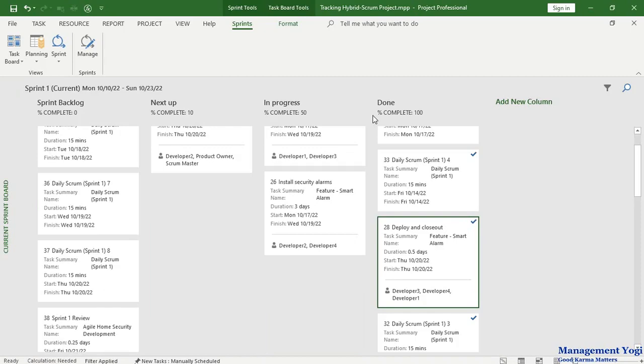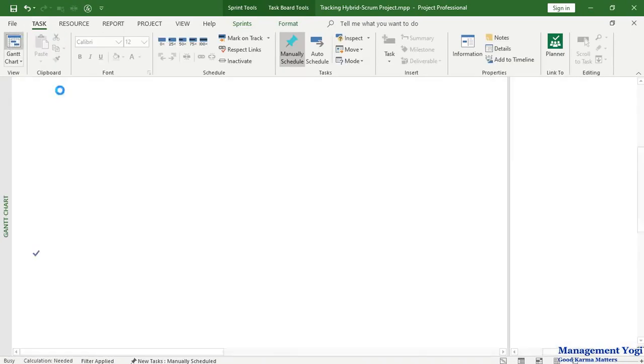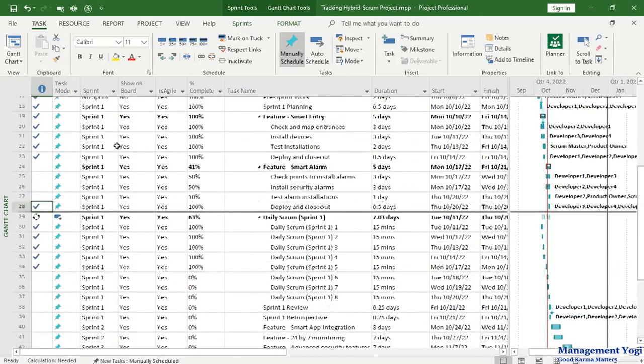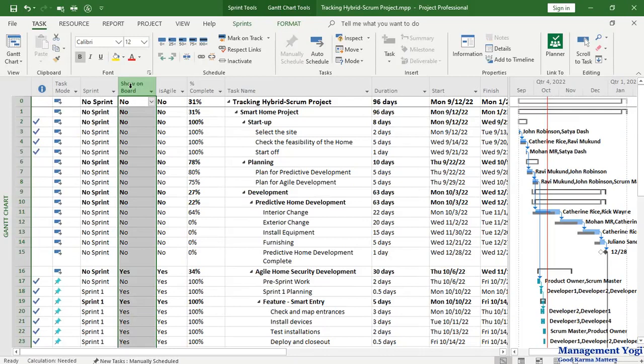Pro tip 3. We have two fields. One is show on board, another is agile field. So let us go back to the Gantt chart view. Again, I'll go to task tab, Gantt chart view here. So we have show on board. This is an inbuilt field available with MS Project.